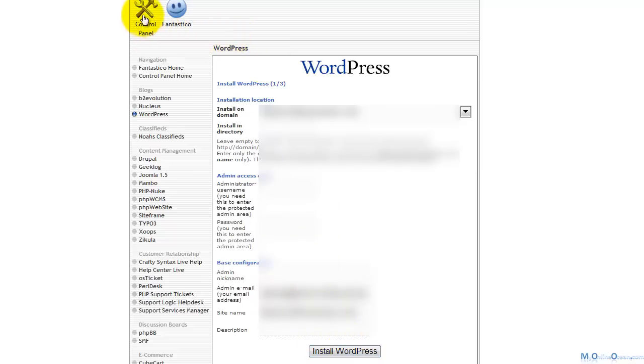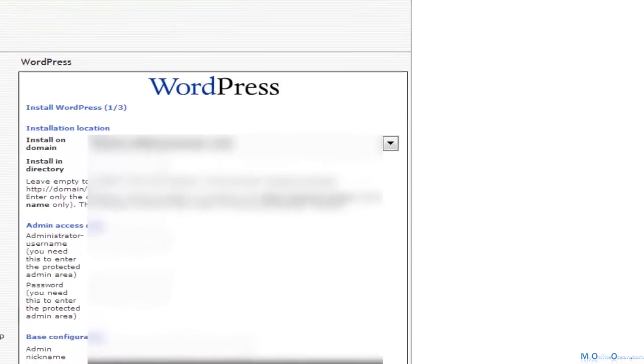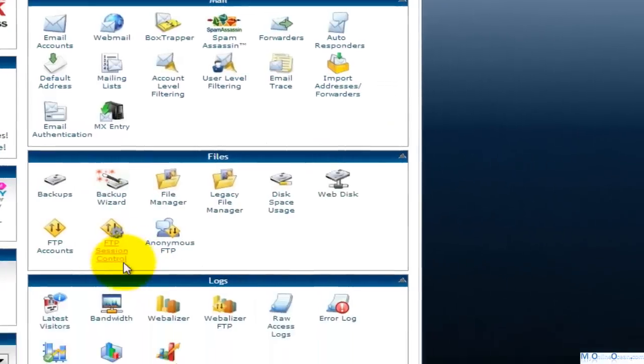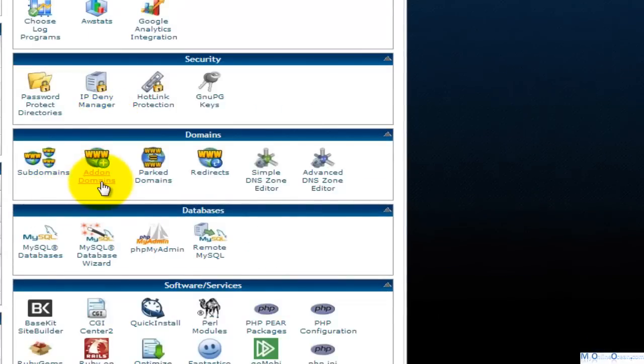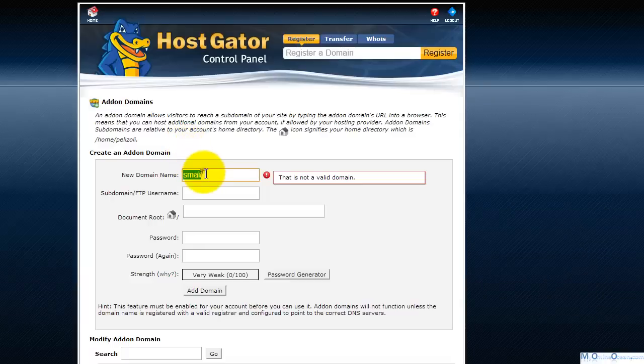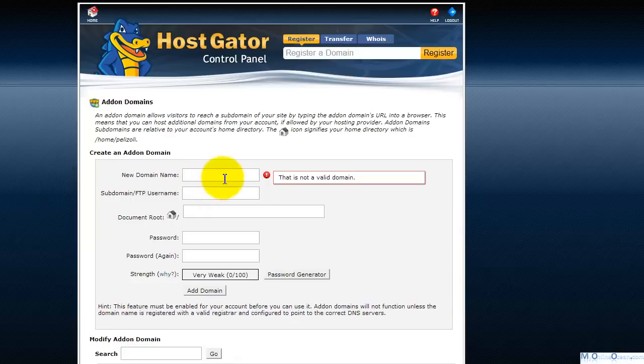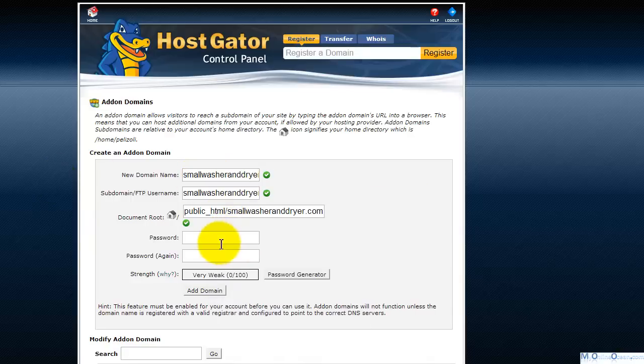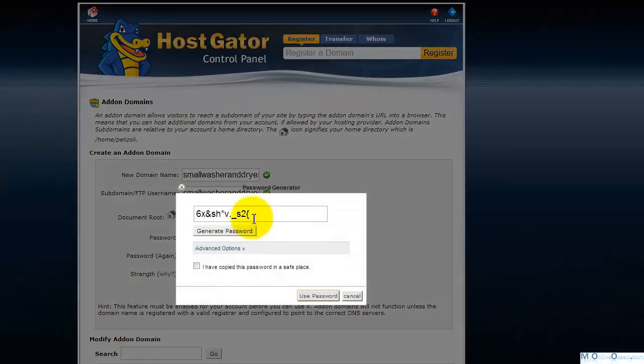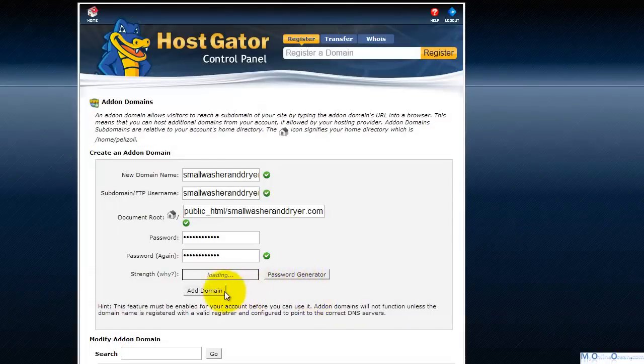Now I need to go back to my cPanel and click add-on domain because I want to integrate my web hosting and Namecheap. This is the first step you need to do in cPanel every time you want to integrate your second domain name with HostGator and Namecheap. Put your domain name that you purchased just now, generate password, copy your password, and put it somewhere else as backup. Click on add domain.